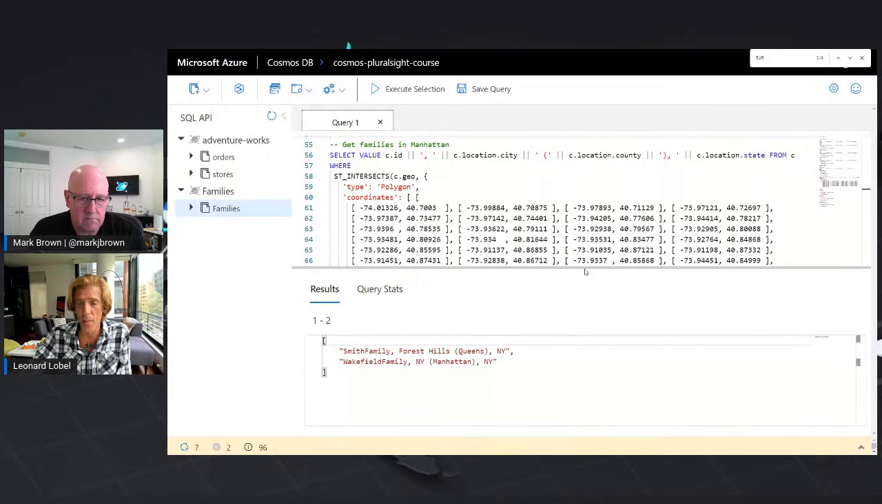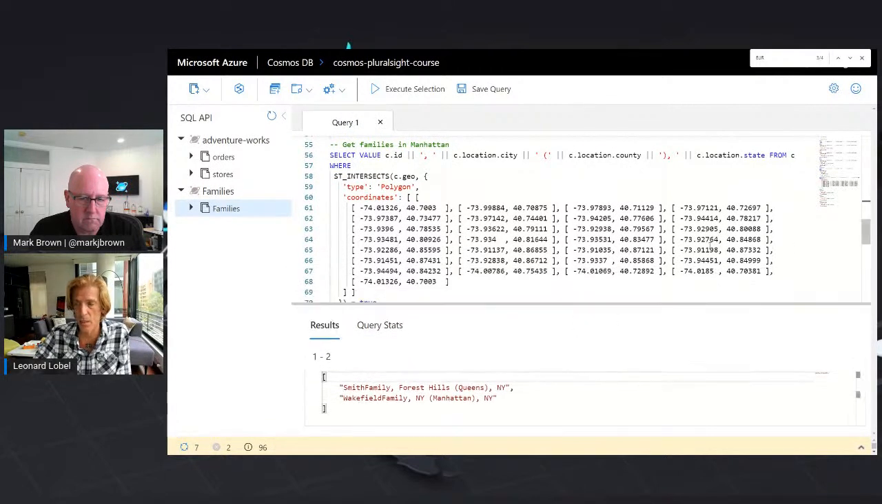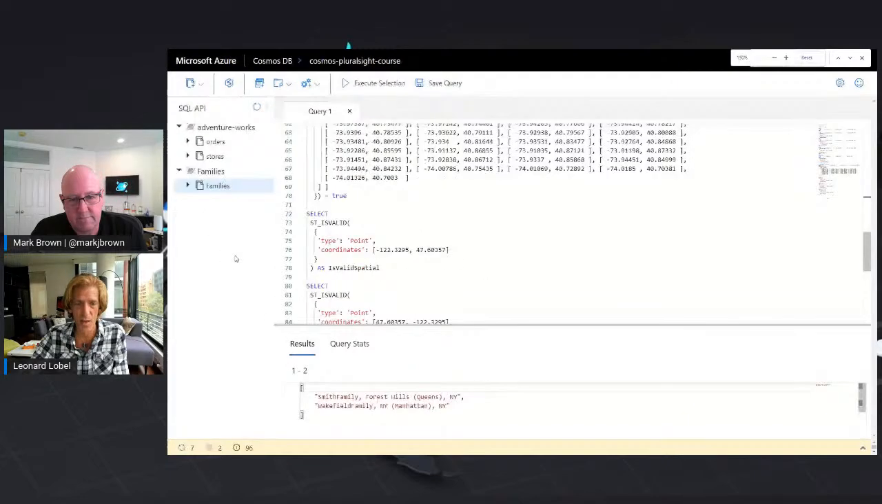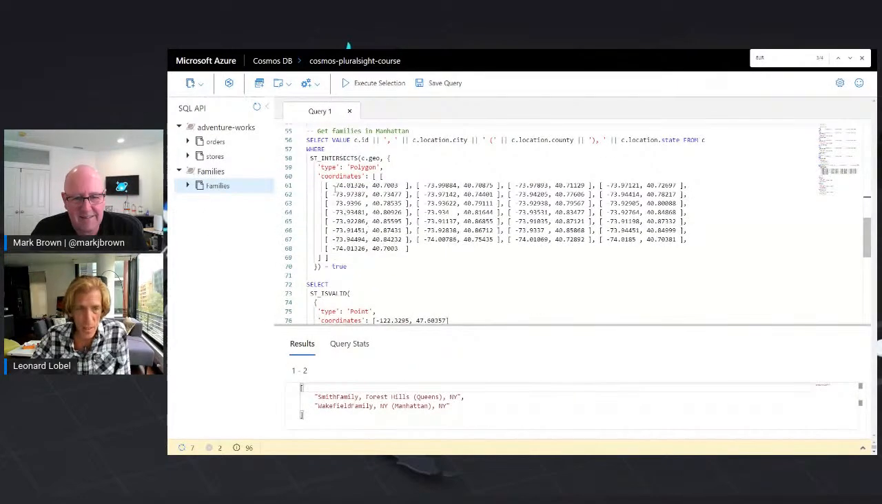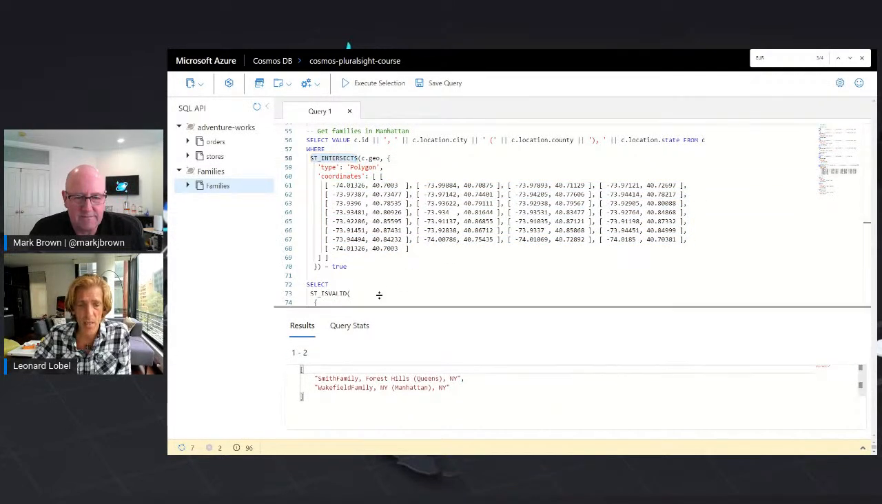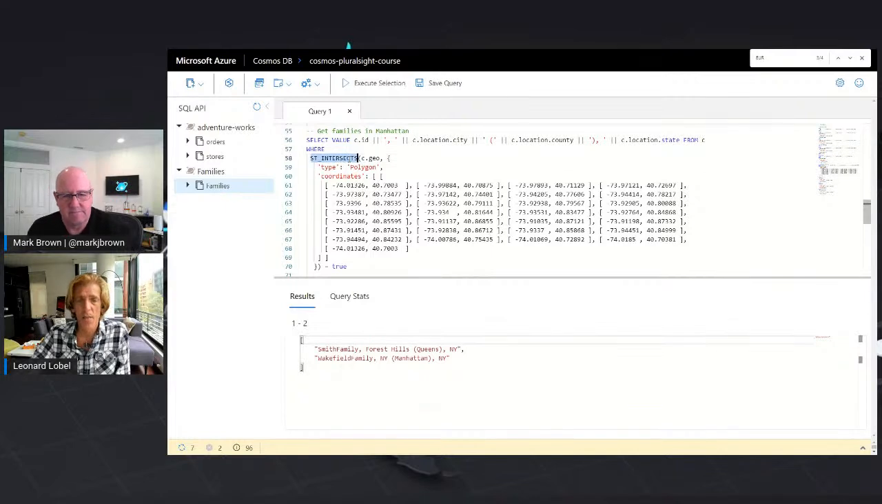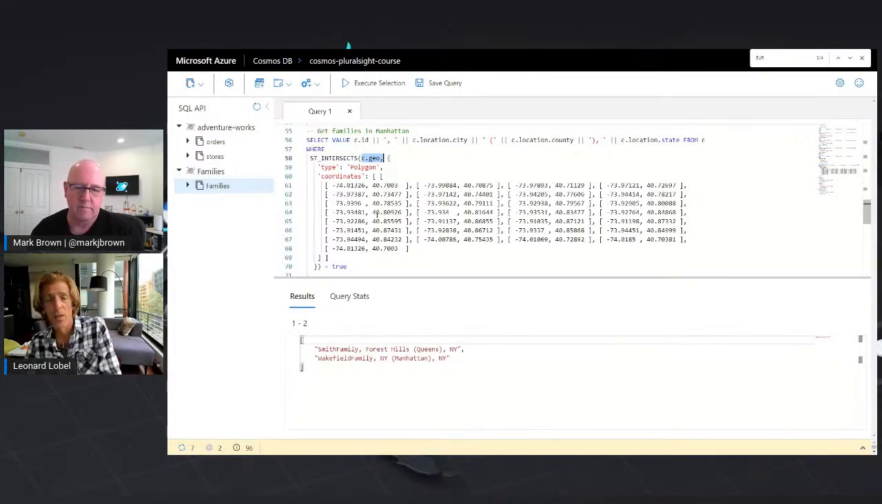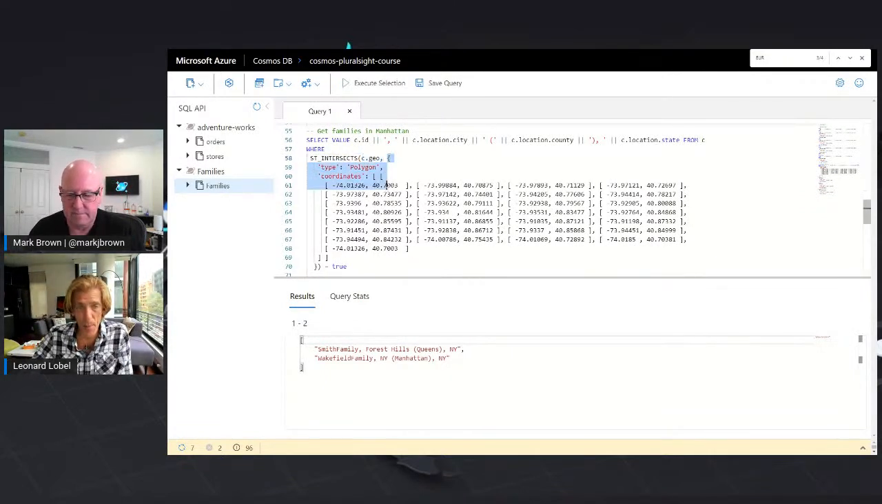How about getting all the families in Manhattan? Look at this polygon. Come on, I'm trying to reduce the font. There we go. Look at this polygon. Here I'm using st_intersects this time. St_intersects is a function that takes two GeoJSON properties. In this case, the first property is going to be a point where that family lives, and the second property is going to be a polygon that defines the shape of Manhattan. And if they intersect, then it'll be true.